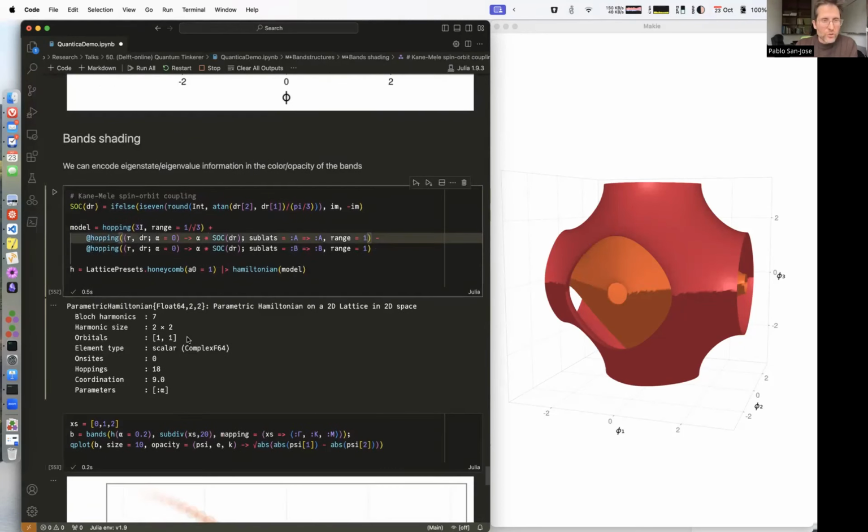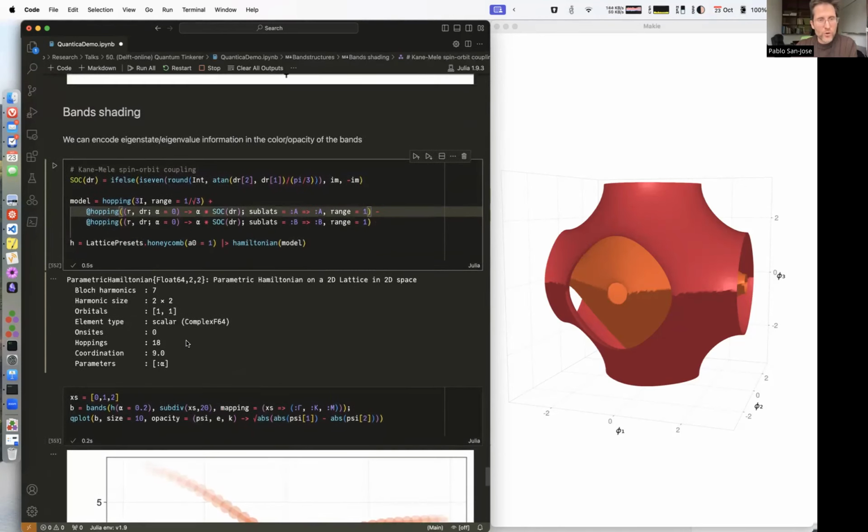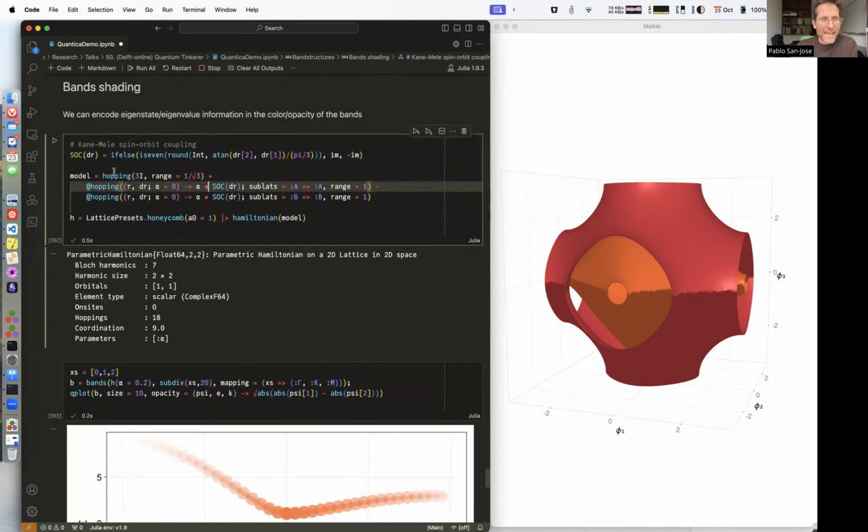More things that you can do with bands. You can use special shadings to encode information about eigenstates. I'm going to define here a Kane-Mele model. So it's graphene with a spin orbit for spin up. So it's a 2x2. Sorry, no, it's a scalar. It's not 2x2. It's just a scalar. It's for spin up, say.